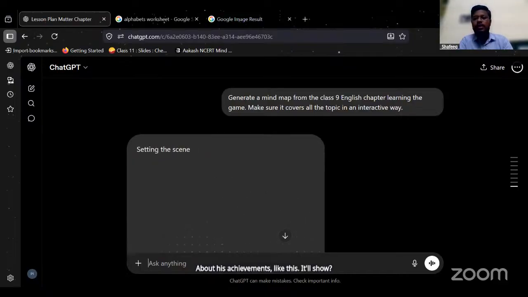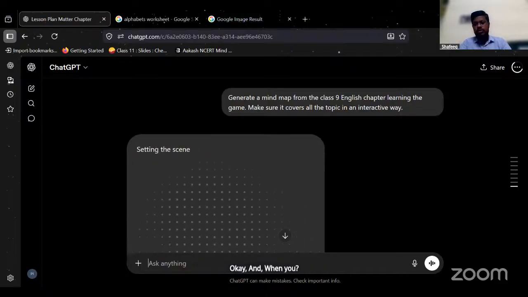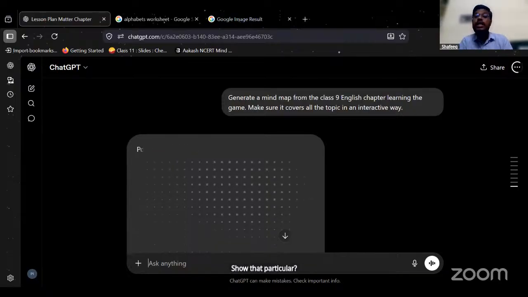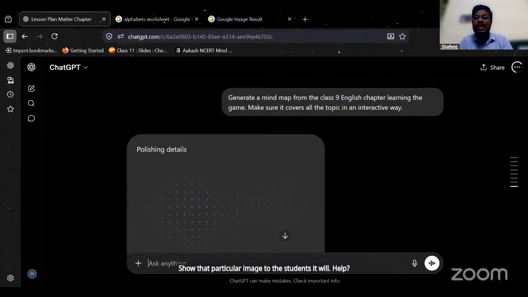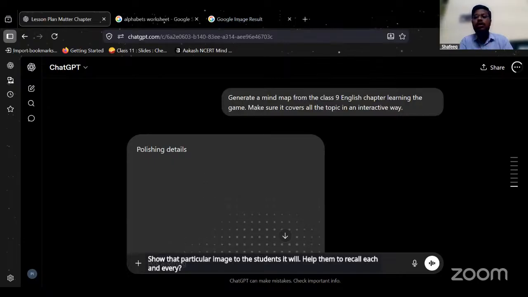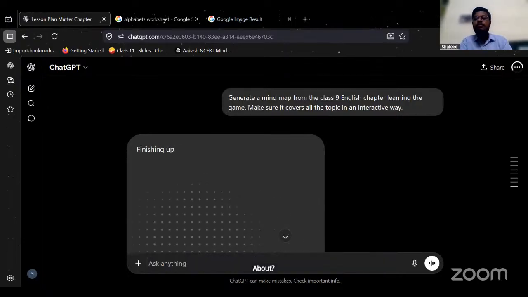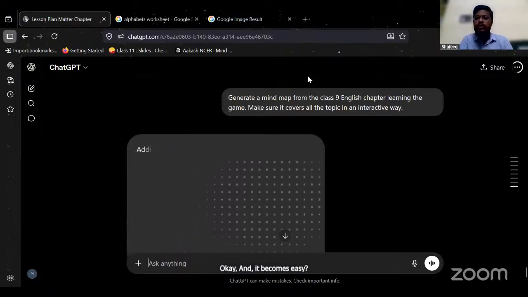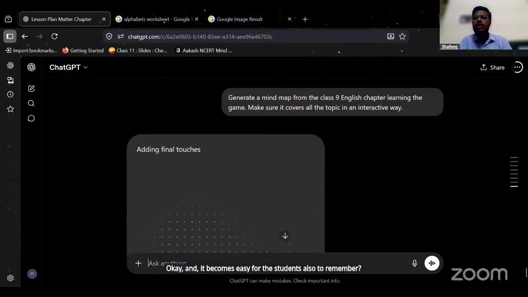When you show that particular image to the students, it will help them recall each and every concept which you taught about this chapter during the class. It becomes easy for the students also to remember all the information without leaving an inch. So it's very informative.